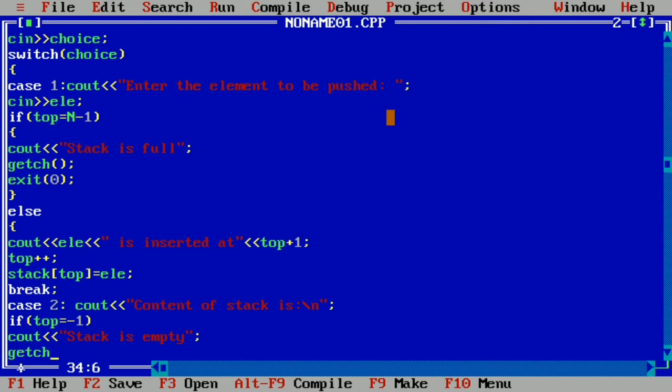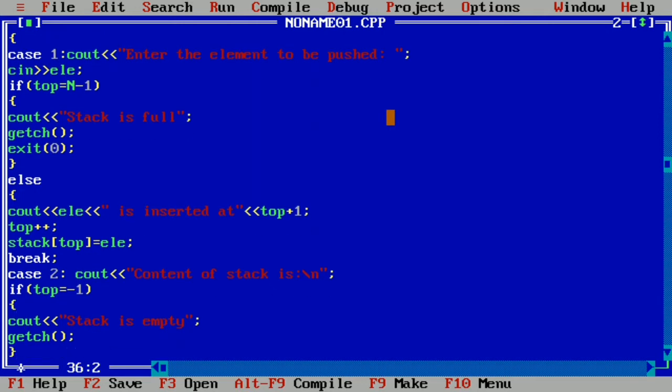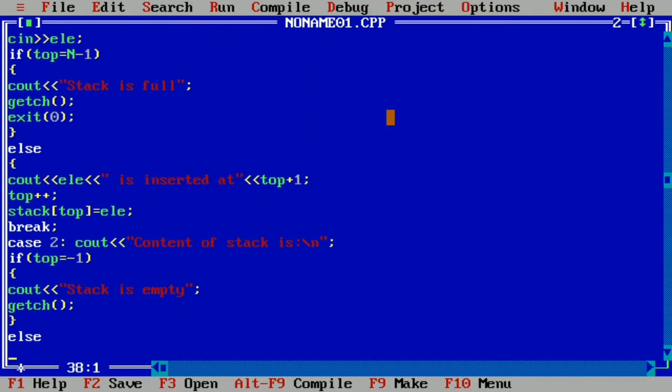we'll write here getch. It has to take one character at least, and then we'll use else part. So for this also we are going to use curly open brace, and for this also curly closing brace, and then we'll use else part. And here we are going to write the looping structure for i is equal to top, then i is greater than or equal to 0, and i minus minus, because we'll have to come from the top of the stack.